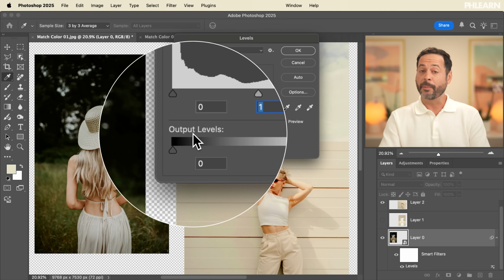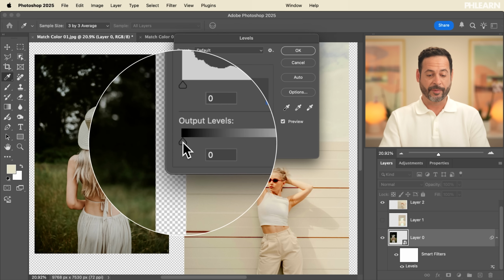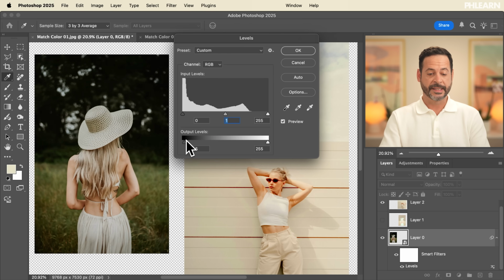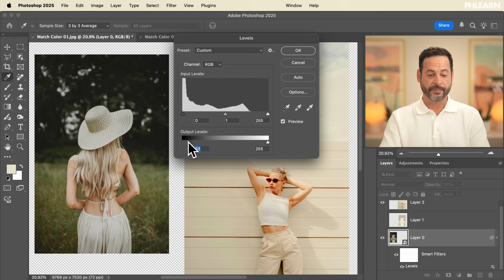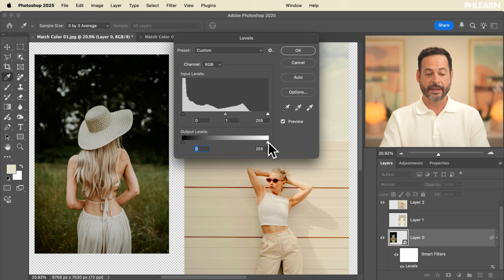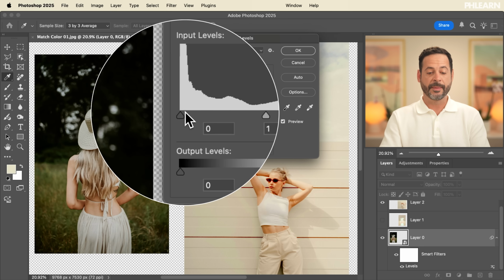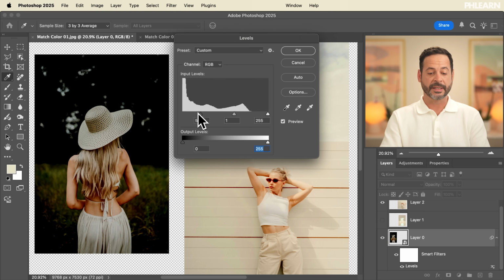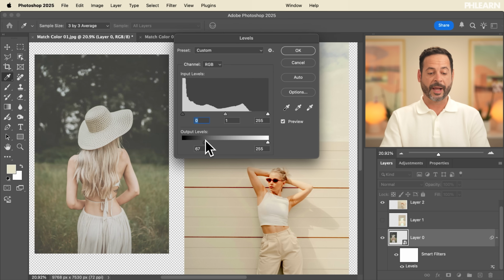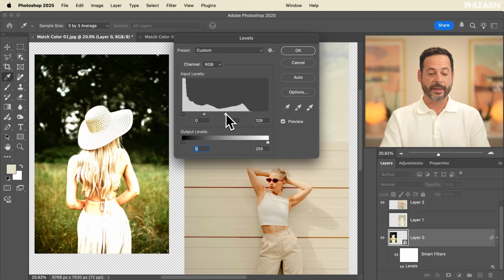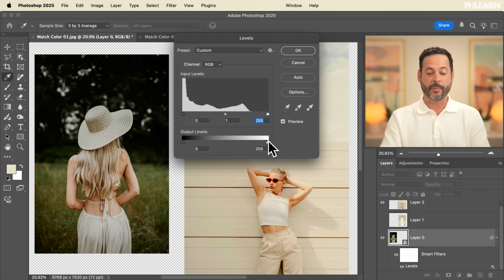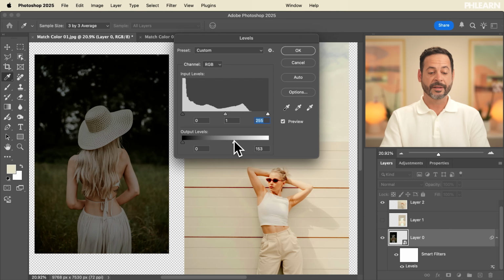Next we have our output levels, and if I click and drag this slider from the bottom up, you're going to see it takes the darkest part of my image and makes it brighter. If I go from the right to the left, it takes the lightest part of my image and makes it darker. So our input levels move our black point in, and our output levels will make our black point lighter. Our input levels will make more of my image completely white, and our output levels will make my whites darker.